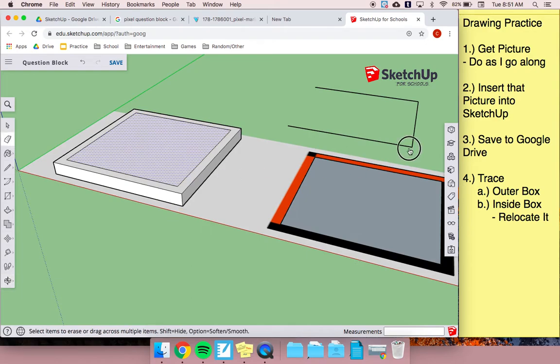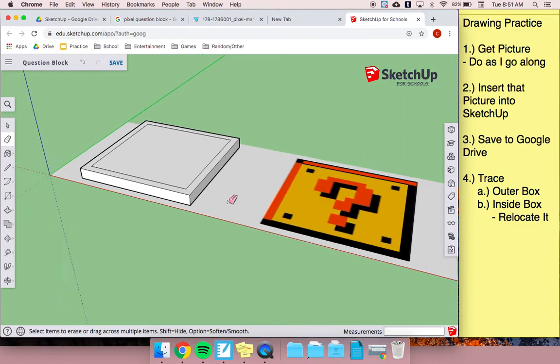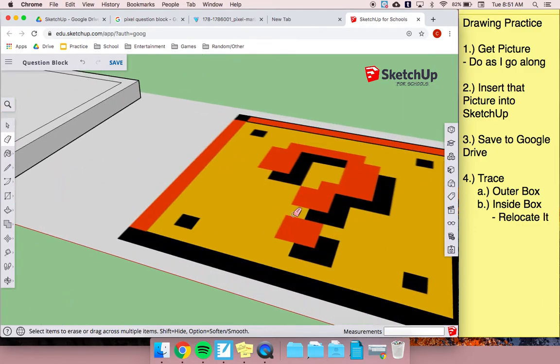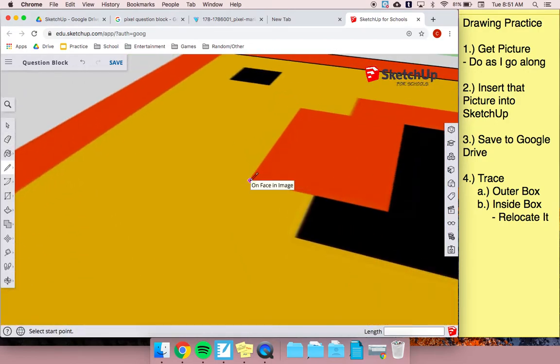These lines don't serve any purpose for me, so I'll clean it up as I go. And now I'm going to move on to the question block, where the actual question mark is. Now they give it this three-dimensional look by having a shadow behind it. I'm going to zoom in.